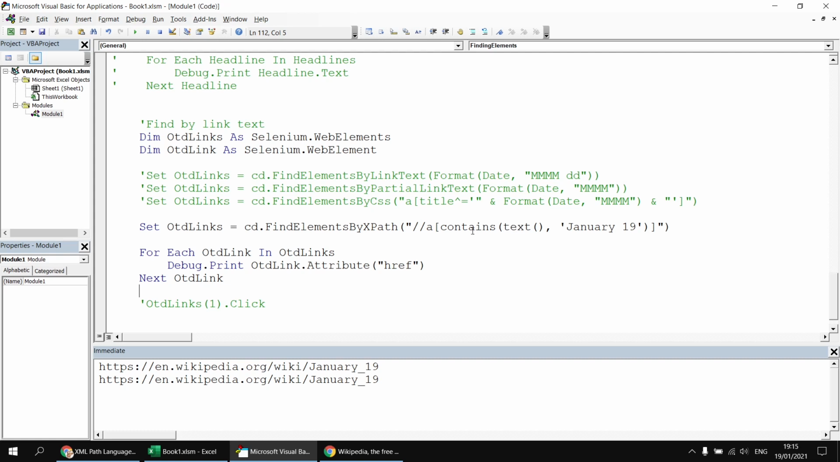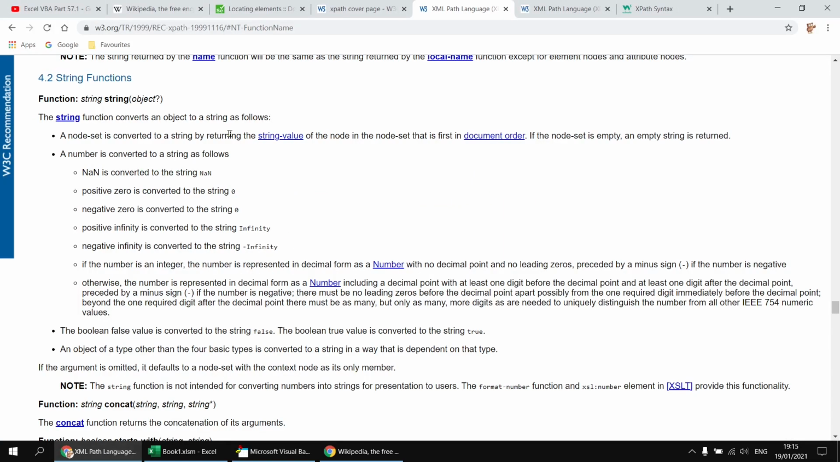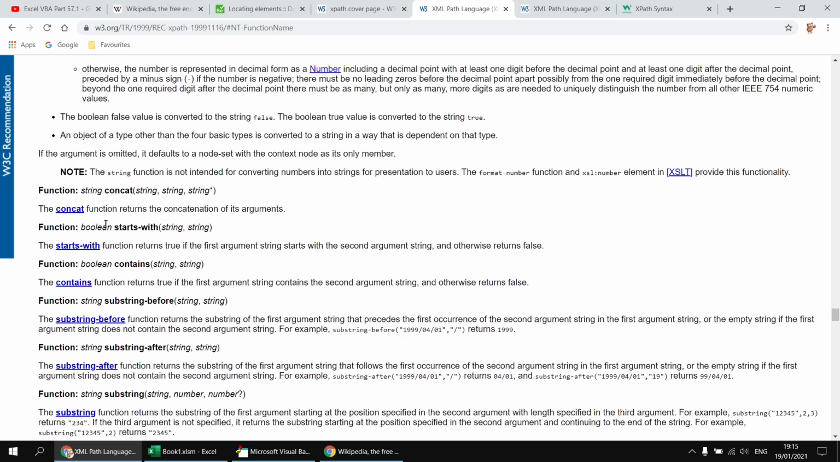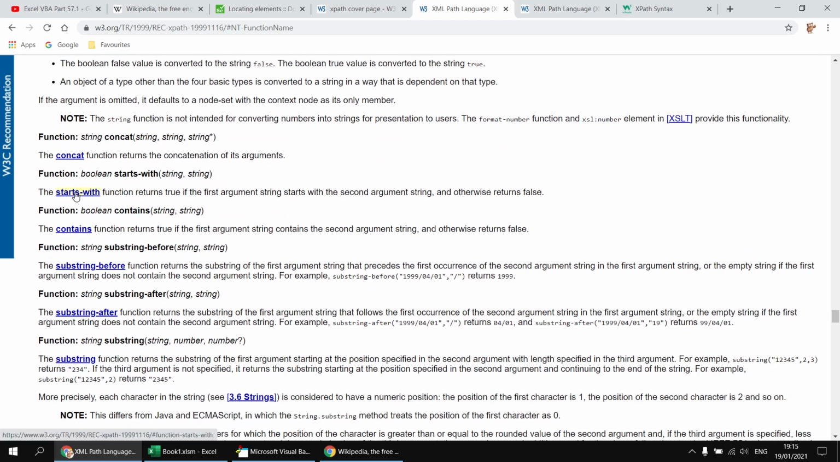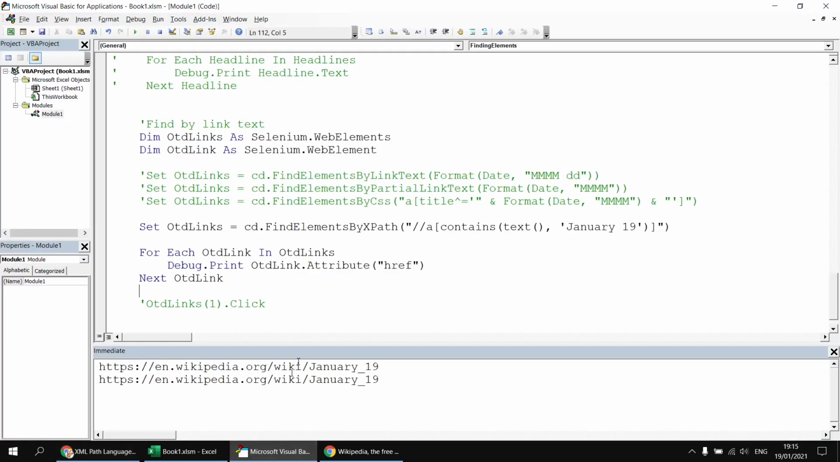There's a whole bunch of different functions available in the XPath specification. Just as a quick example of that, here's the documentation for version 1 actually of the XPath language, but there's a section for string functions, so we've just had a quick look at the contains function, but there's also starts with and various other ones as well. I can't claim to be any sort of expert in using them, but there's obviously a lot more power using XPath when you get into this sort of expression.